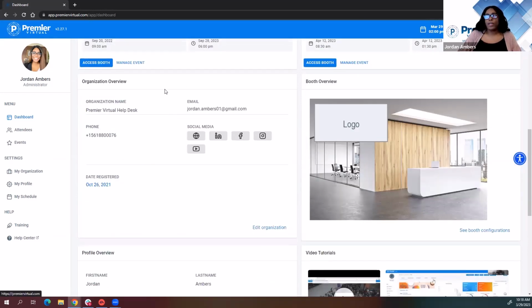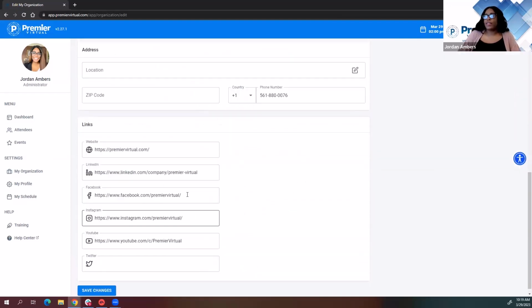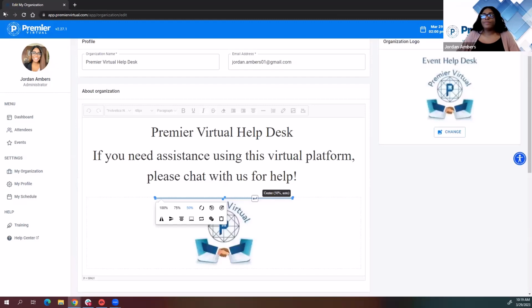Below that, you have a quick overview of your organization's info. So if you need to change, let's say, the name of your organization or the person of contact, email address, phone number, your social media links, any of that kind of general info, you can click into Edit Organization from the dashboard. It will take you into this area here where you can update your logo or add information. If you weren't able to do that during registration, you can enter in that type of information here.